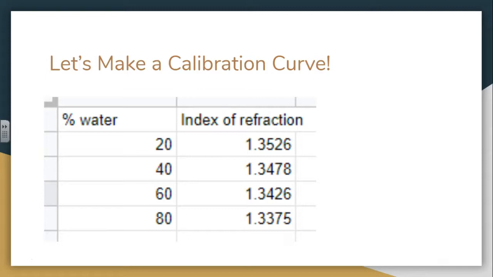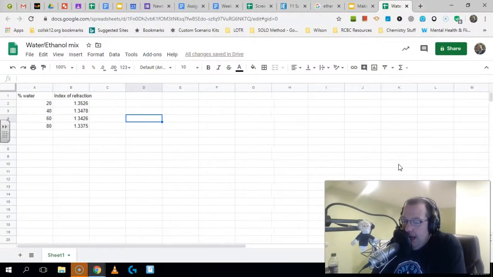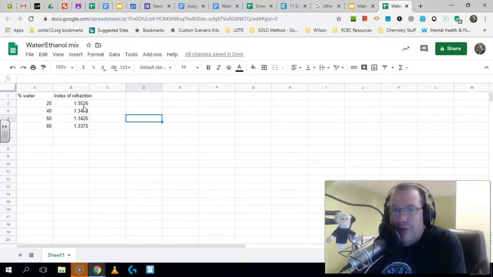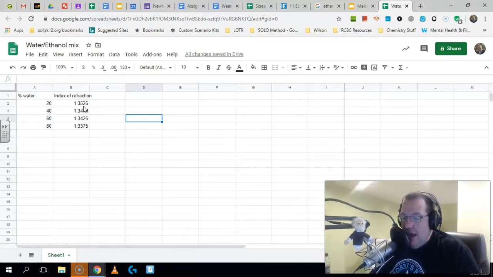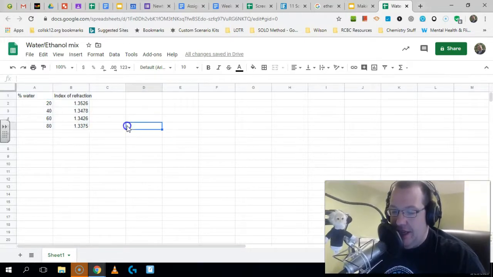If you're using Excel, it would be the same process. Okay, so let me call up my spreadsheet. Here's our data. We have, again, 20% water, 40% water, 60% water, 80% water, and then we've measured the refractive indexes using the refractometer in the lab. Now, in order to make a calibration curve in either Excel or Google Sheets, you highlight the data. Okay, so there's the data.